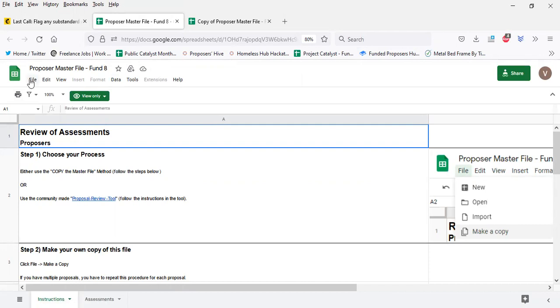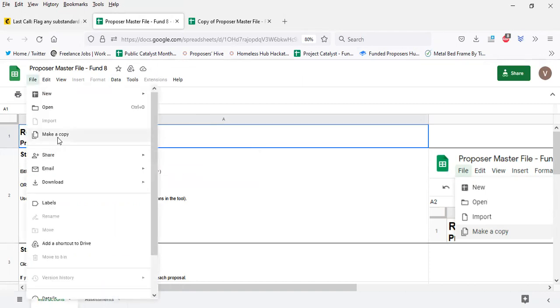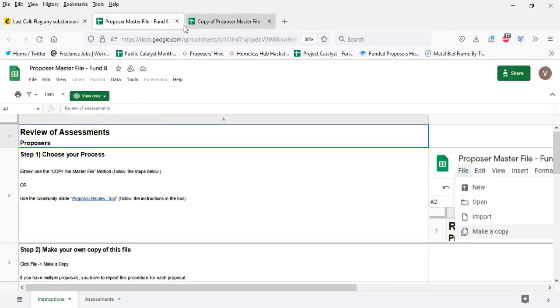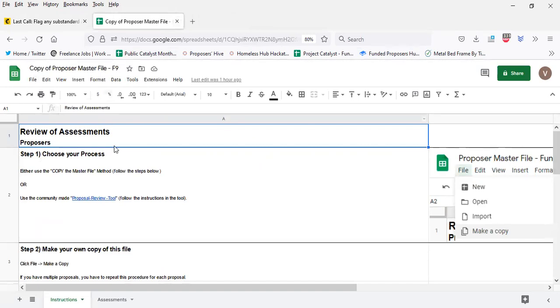The first thing you have to do is to make a copy of this because you don't want to be working in the original in case you make a mistake. So File and make a copy. Now, on my slow internet connection, that's going to take a while. So I've got a version here that I already copied.